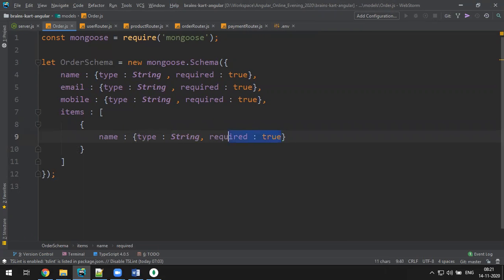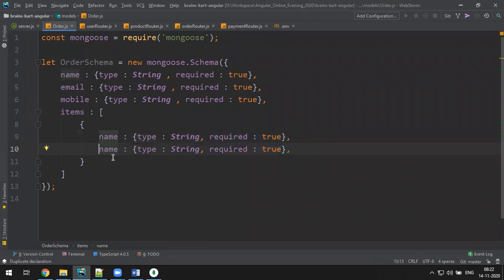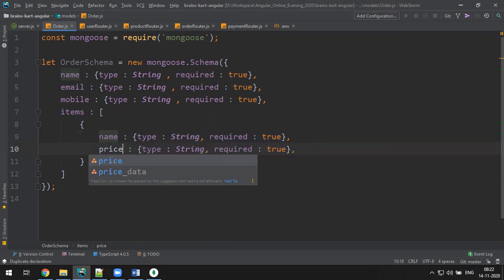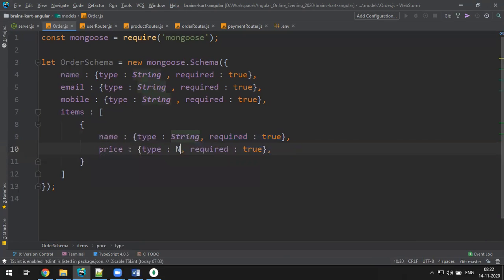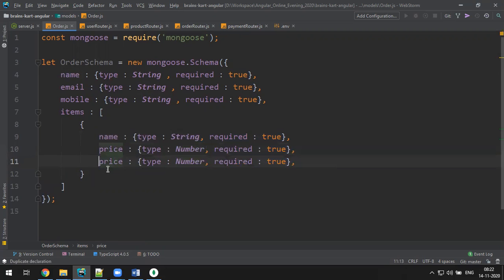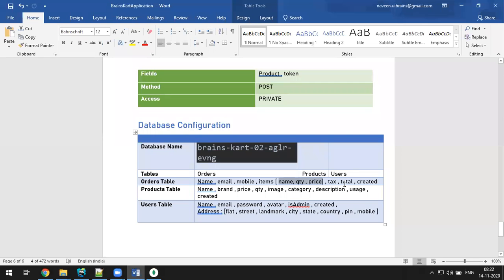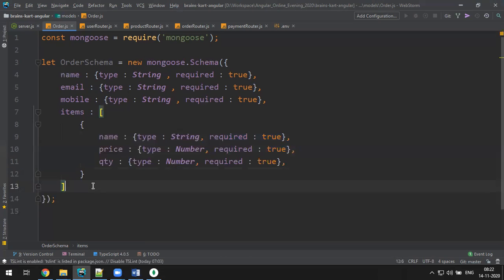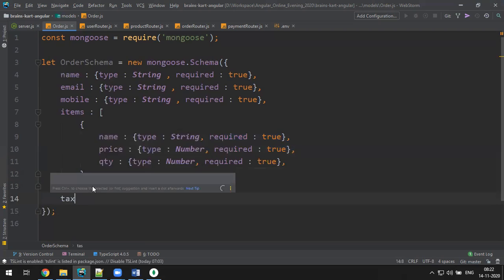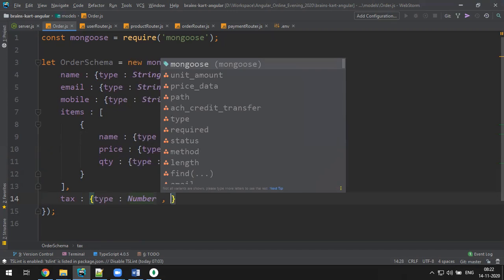Let me copy because everywhere required is true. Okay, name, price and quantity. So price, this will be a number. Next, quantity, QTY, will be the same. Okay, and then along with that we have tax, total and created date. So comma, tax will be type number, required true.